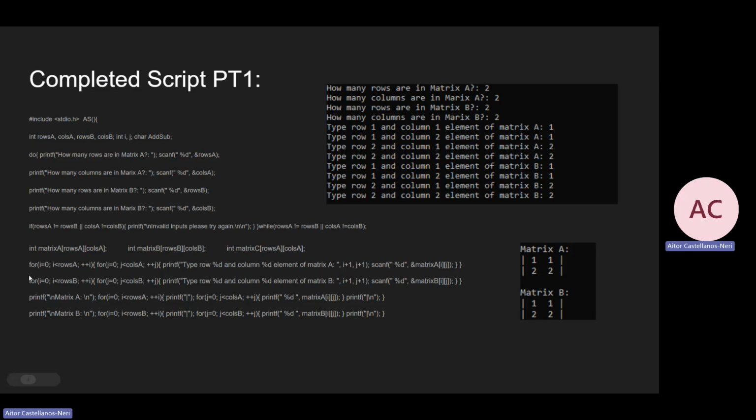Here I'm saying, type row, based on how many you inputted here. So I just used 2. So it'll only go for row 1, column 1, row 1, column 2, and then it'll go to row 2. And it'll do that for matrix A right here, and it'll do that for matrix B right here.